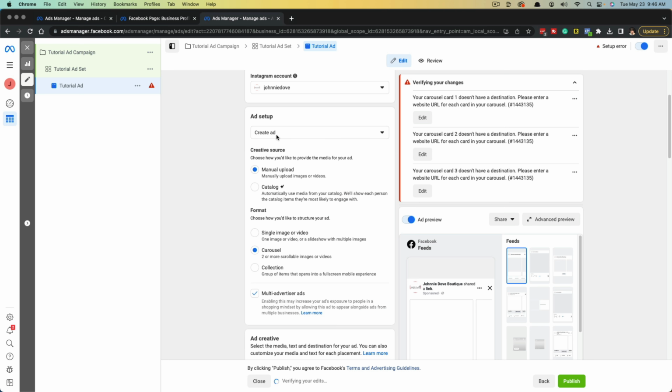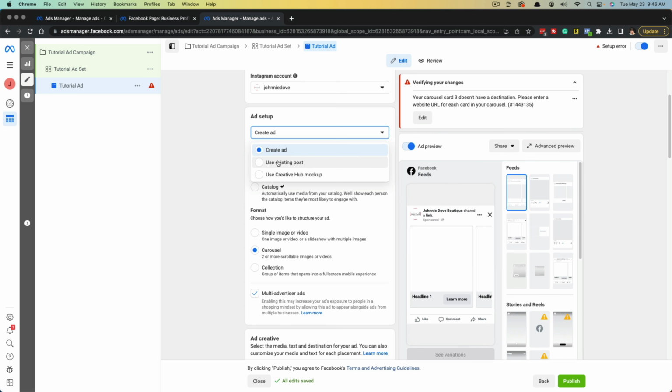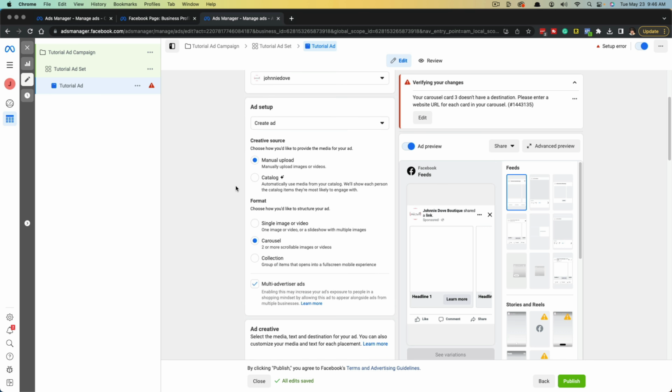Next, we want to create our ad under ad setup. There are a number of different things that we can do. We can create the ad from scratch. We can use an existing Facebook post on our business page, or we can use Creative Hub Mockup. I'm not going to go over that one today. These two are pretty self-explanatory. I'm going to walk you through how to create your own ad.